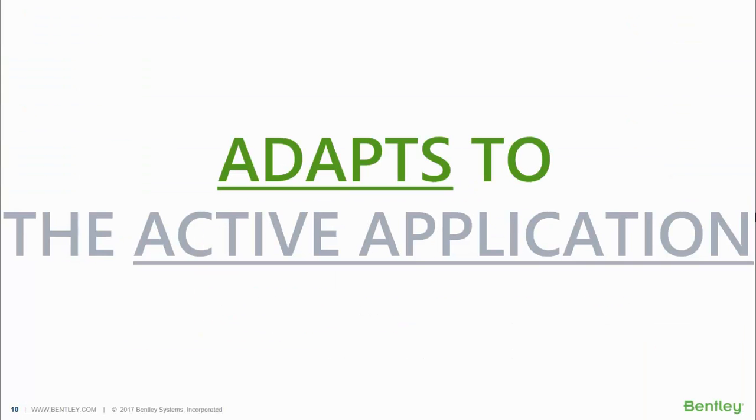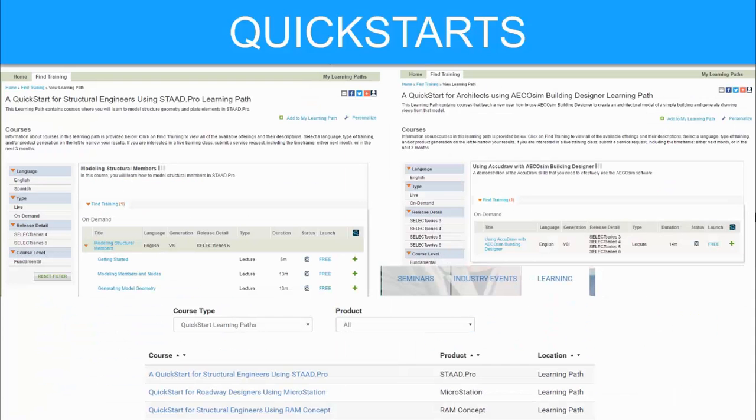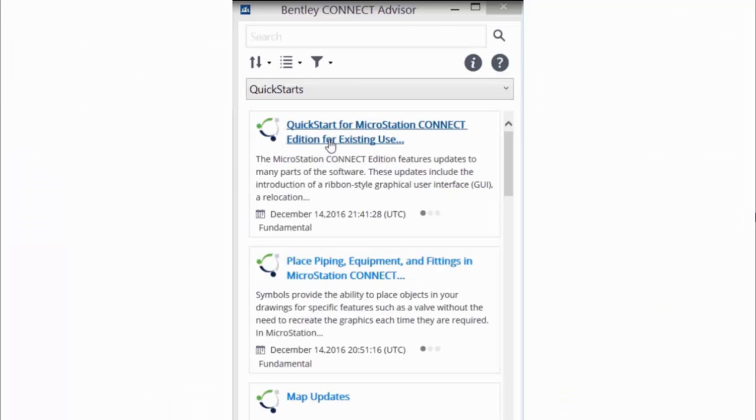What if you had the ability to automatically filter learning content by product, generation, and release label based on the application that you're currently using? What if you had the ability to search and filter learning content, YouTube videos, communities posts, and product documentation using one application? What if you didn't have to drill down each product line and search for quick starts on the Learn server and Bentley.com? What if all the quick starts for the particular application were a simple, pre-filtered drop-down?